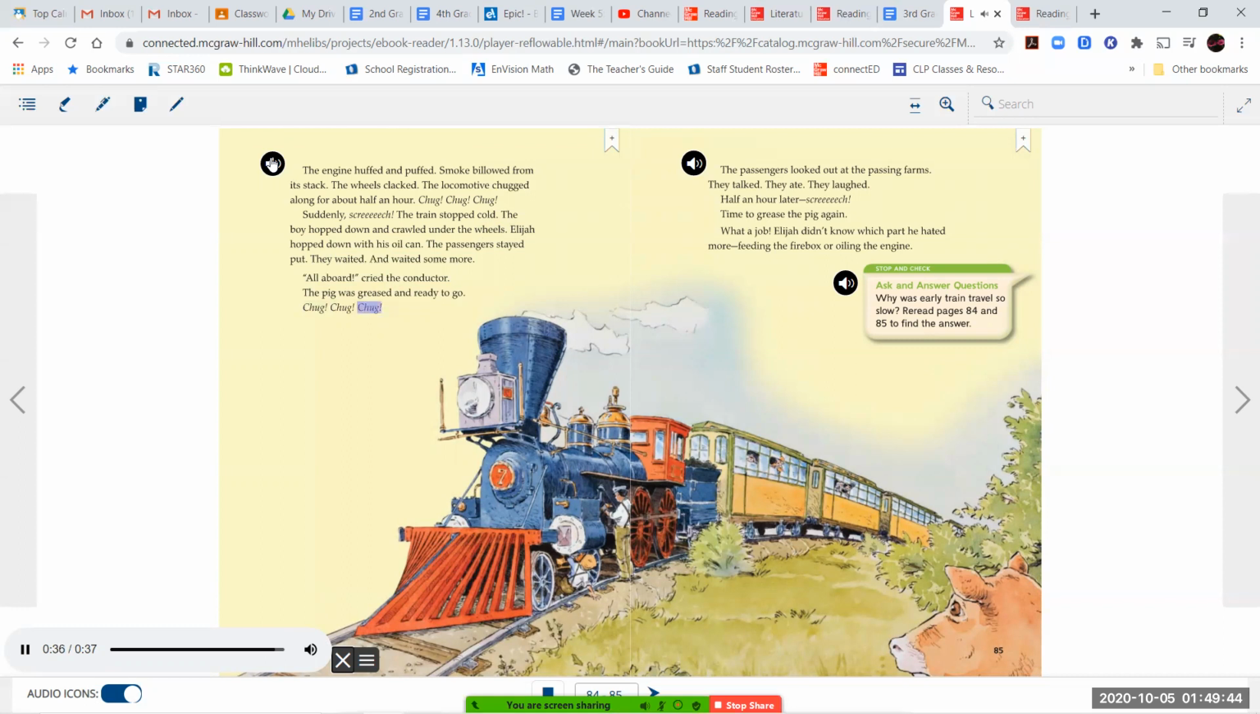Chug, chug, chug. The passengers looked out at the passing farms. They talked, they ate, they laughed. Half an hour later, screech! Time to grease the pig again. What a job! Elijah didn't know which part he hated more, feeding the firebox or oiling the engine.